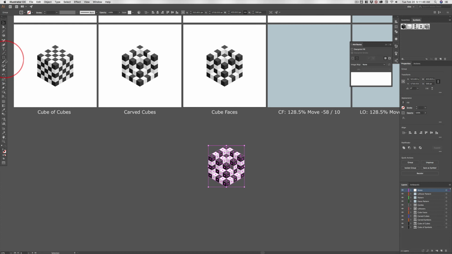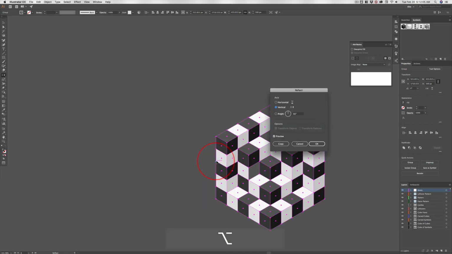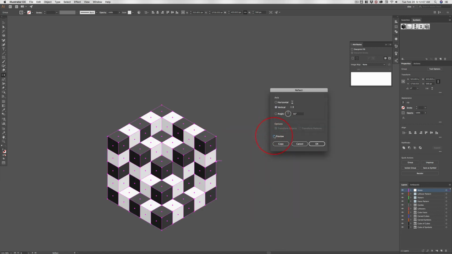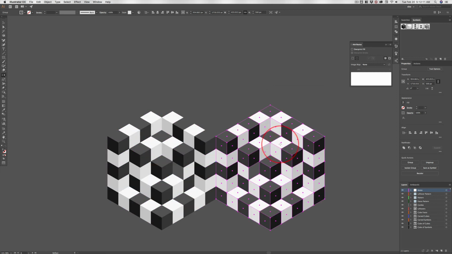And then go over to the reflect tool, not rotate, reflect, and come right to this edge. Let me zoom in so you can see what's going on. Come right to this edge and option click. Remember, preview has to be on. I want to make a copy of it. And then I want to rotate this thing 180 degrees.